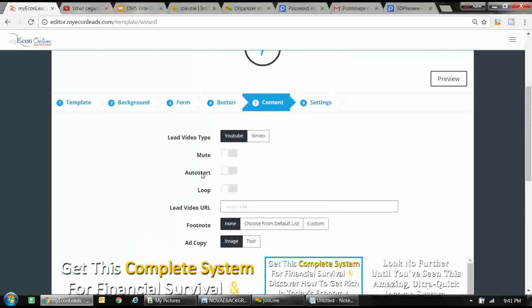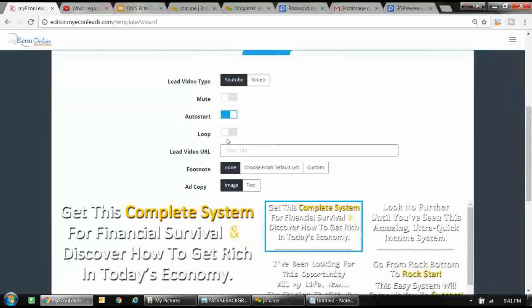Do I want the video to auto start? What that means is when a person comes to that capture page, do you want the video to automatically start playing? So I'm going to go ahead and say yes, I want the video to auto start. Do I want the video to loop? Here's what that means. If they don't do anything and the video ends, the video will replay itself again. And I'm just going to say, no, I don't want it to loop. And then it says, what video do you want to show?